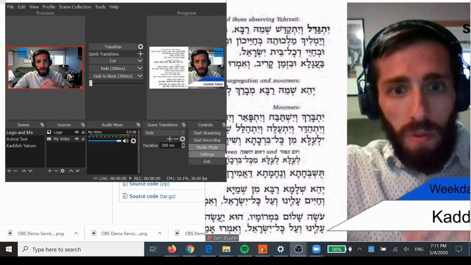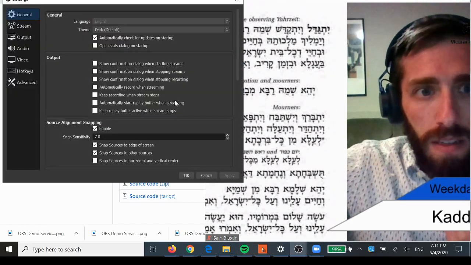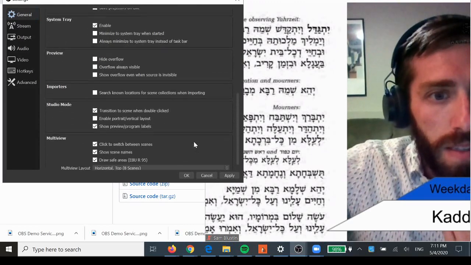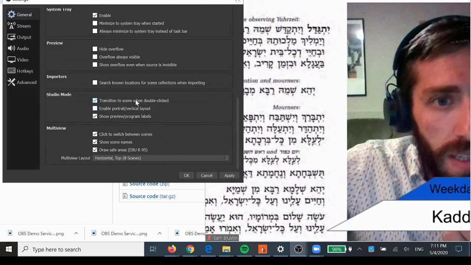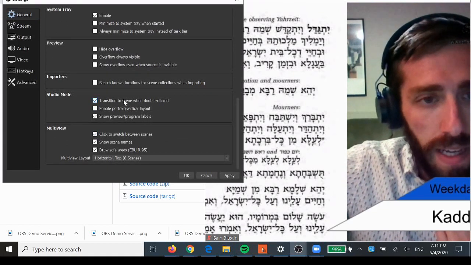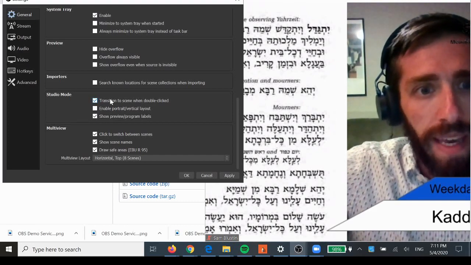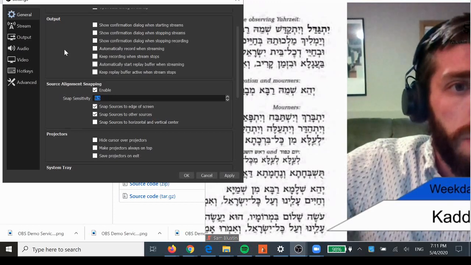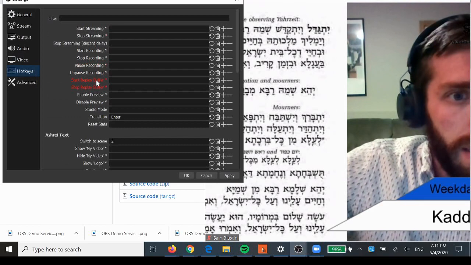Now I need to turn on one more feature. I go back to Settings, and let's see, transition to scene when double clicked. We want that one clicked because that means I can just double click on it and it will make it live right away. The other thing we can do is go back to hotkeys and transition here.